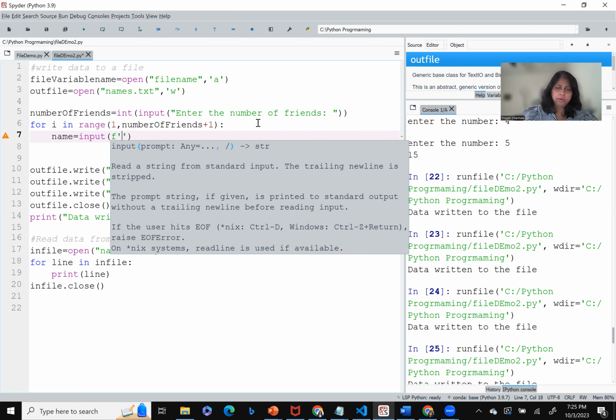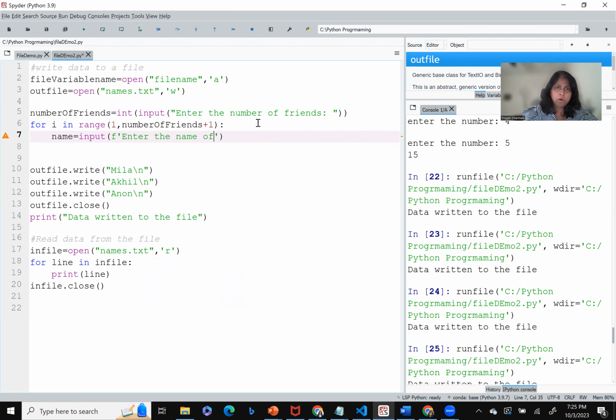Let's say f string. So I'm going to say enter the name of friend, F-R-I-E-N-D, like this and this. Okay, so what is it going to do? It's going to ask the user enter the name of friend I. I means it is in the range 1 to number of friends. So let's say the user says number of friends is 3.